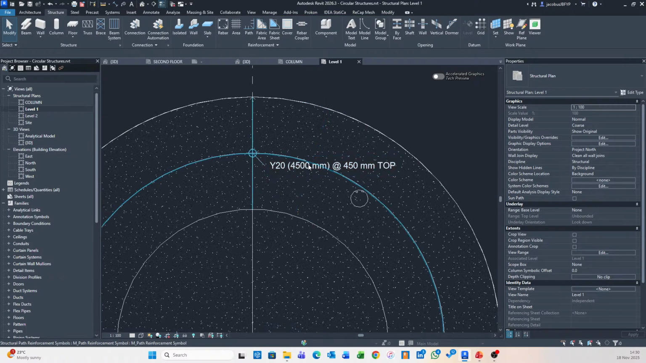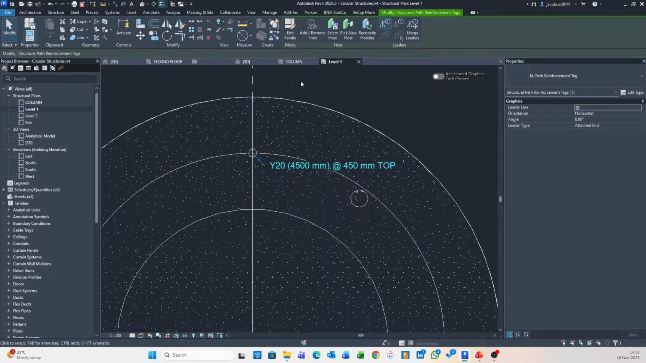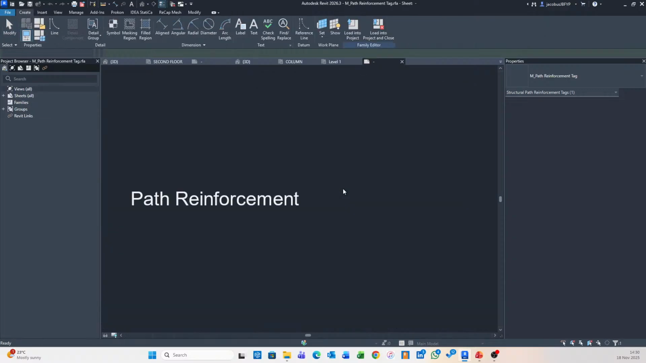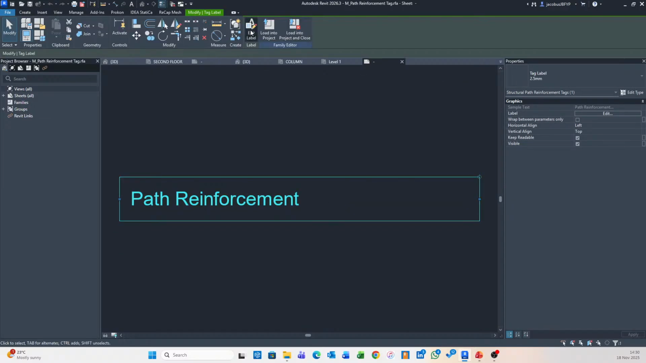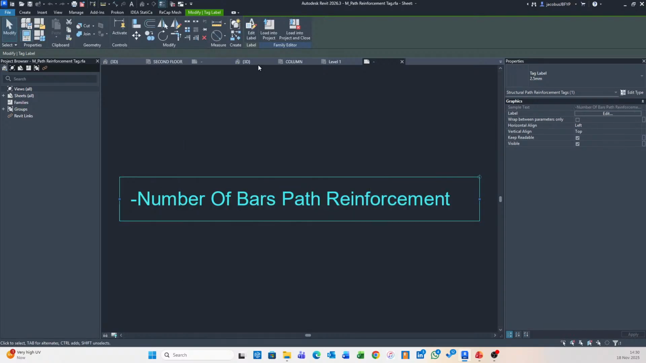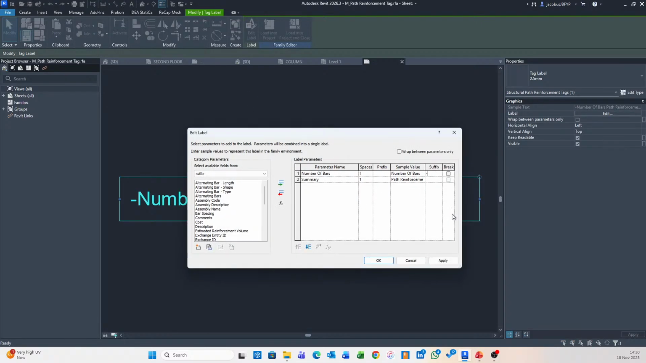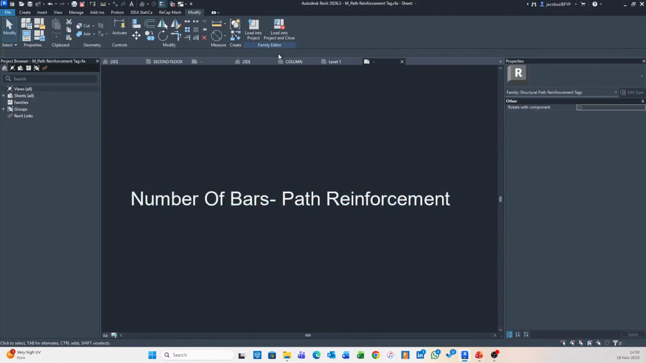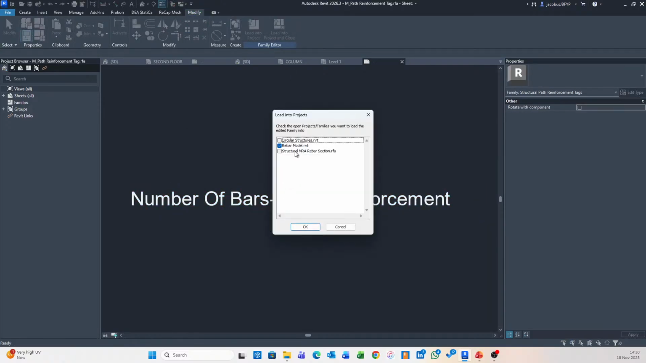One of the things we don't see at the beginning is just a number or the number of bars. So we can go to edit family. If I select this and I edit the label, I can actually go to, let's look for the number of bars. I can position that there and maybe put in a hyphen for an example. Oh, sorry, that's the prefix. I don't want it as a prefix. I want it as a suffix. And we can load that into a project and close.